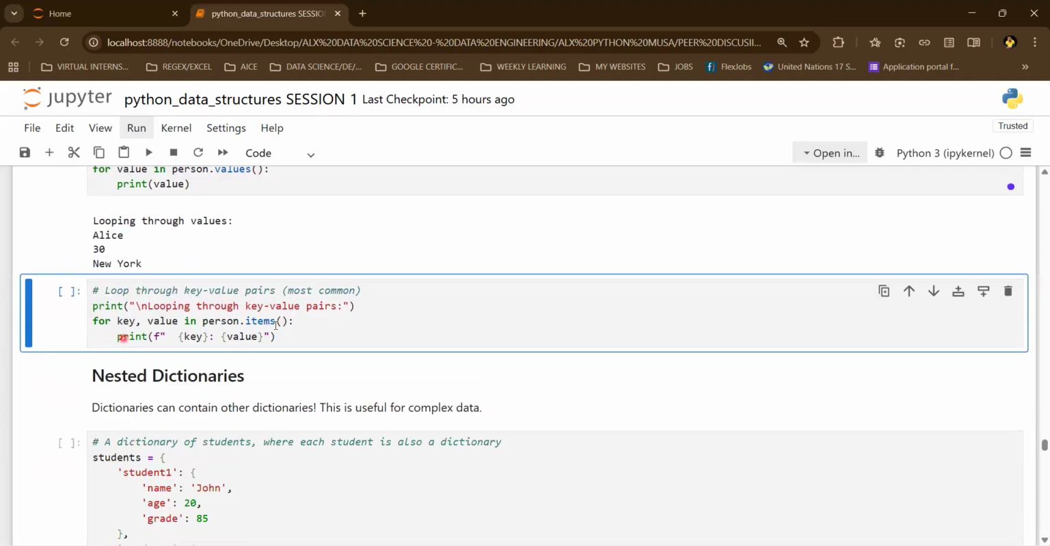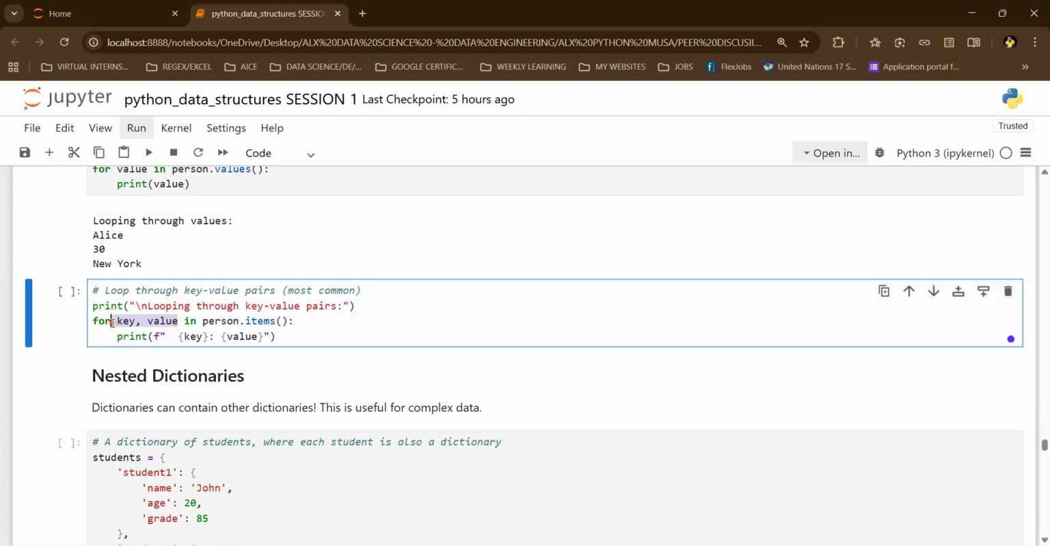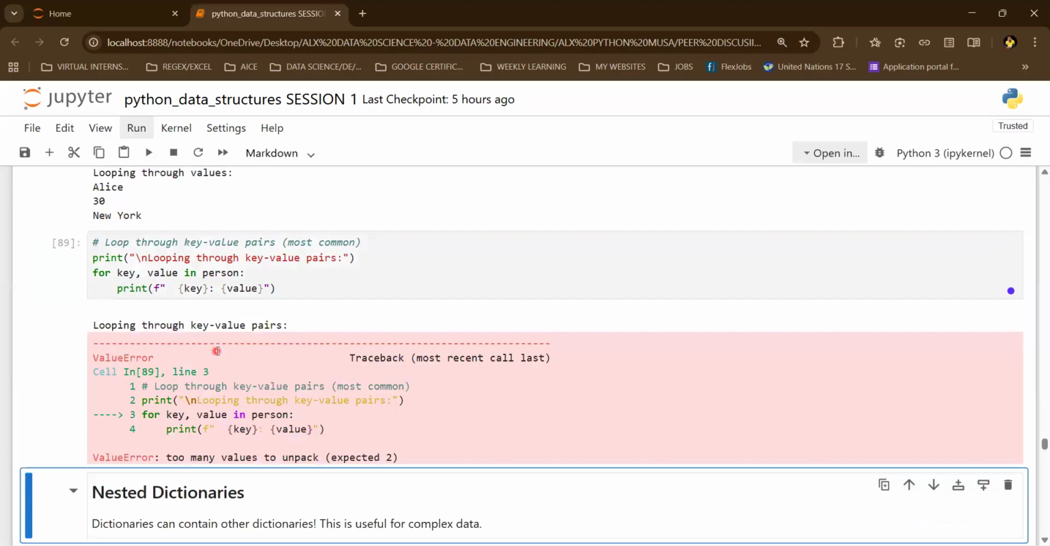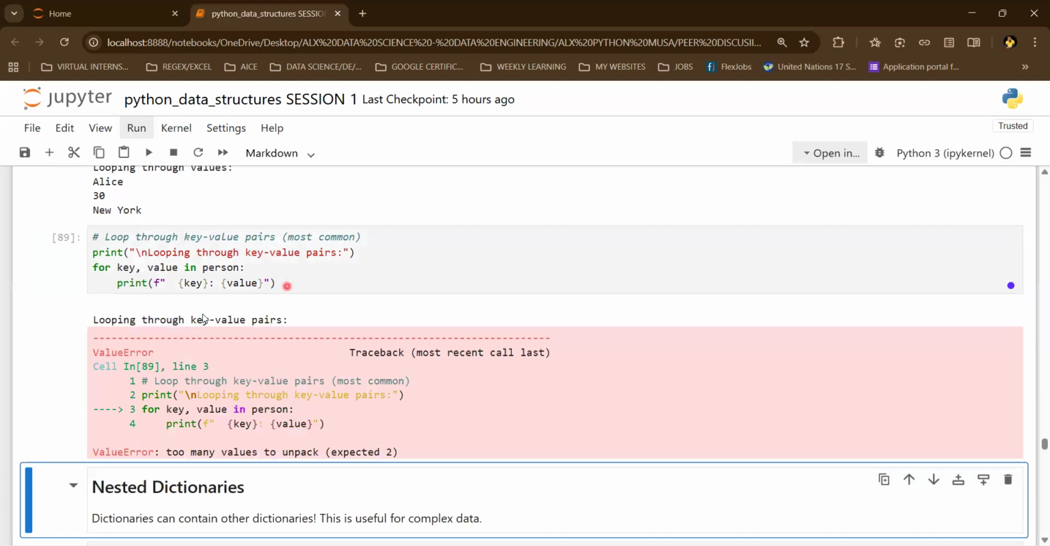We can also do the same for the items. So for key, comma, value. Remember, in this case, we are interested in the key and its value. So for key, comma, value in person.items, where person is the name of the dictionary. So print the key, then colon, and the value. Now, if I run this, you can see it's giving me an error. Two main values to unpack. Expected two.